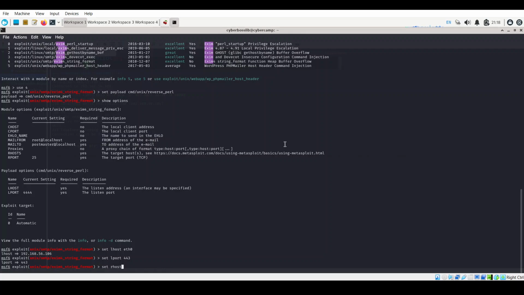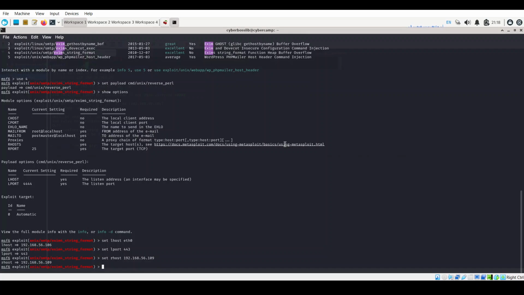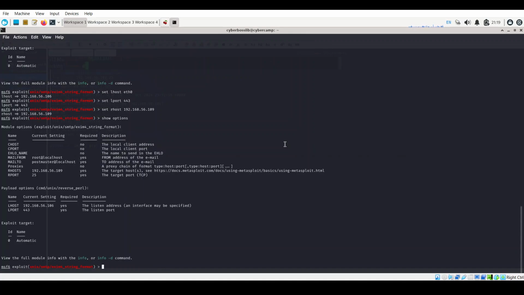And once I set the remote host, is that of the mail server. So it's 192.168.56.109. And when I press the enter key, I will see that it has been set. To verify all the changes, I do show options, and you'll see that in there.